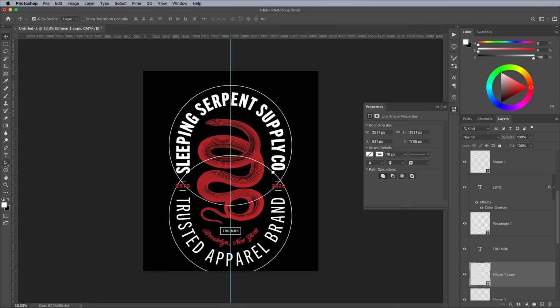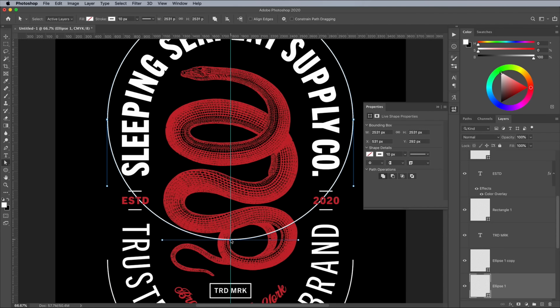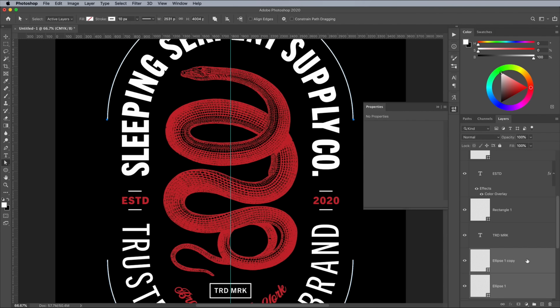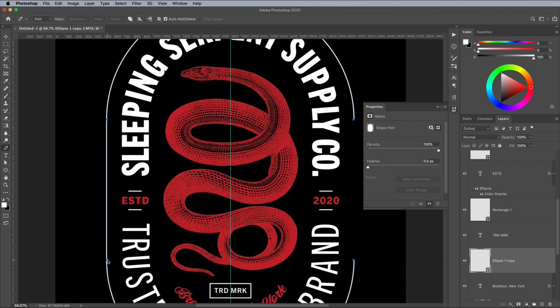Use the Direct Selection tool, the white arrow within the same tool group as the Path Selection tool, to select and delete the points of each circle closest to each other. In the Layers panel, highlight both ellipse layers and use the shortcut Command and E for Merge Layers. Activate the Pen tool, then hover over the open point and join it with the one opposite.